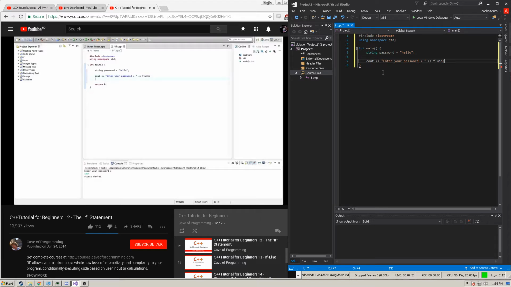Then I'm going to get the user input with cin. So let's say cin, and I'm going to type the extraction operator, also known as get from. So cin get from, and now I need a string in which to store the input that the user enters. And best practice in C++ is that you should declare your variables pretty much as close as you can to where they are actually used. So let's type string input here.